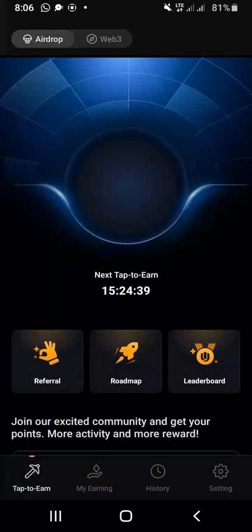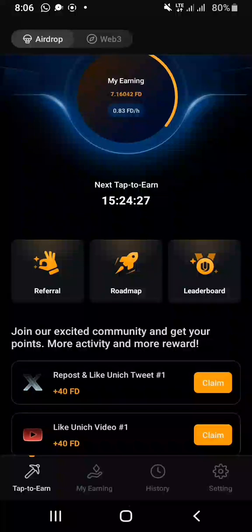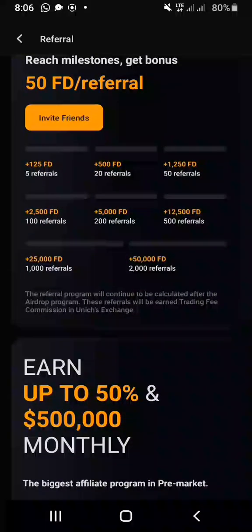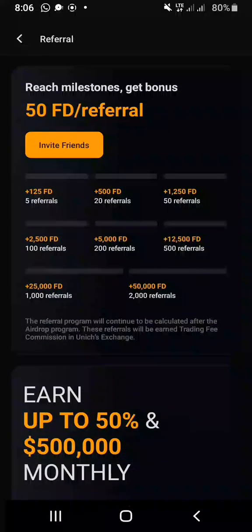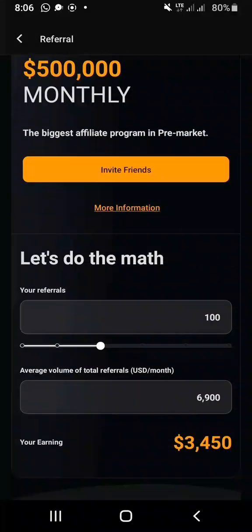So as you can see on my screen, we are going to be mining this every day. This is 24 hours mining. You can see here that 15 hours remain for me to click on mine again. Are you getting it now? From the interface you can see referral. In case you want to refer another person to join you, you can click on invite friend. For everyone you refer, you get 50 points, and that is about that.